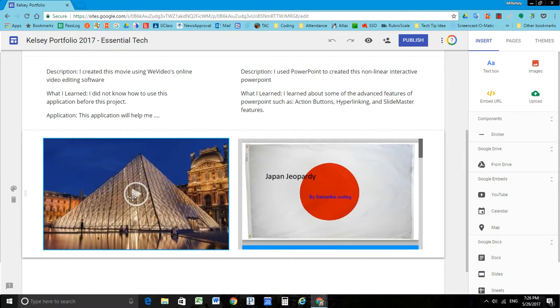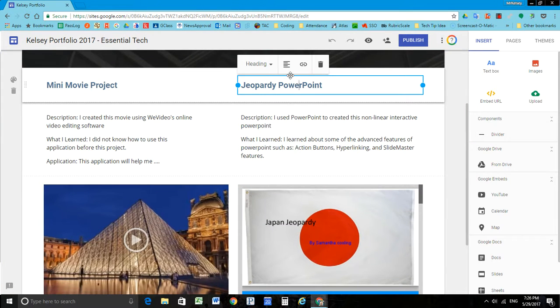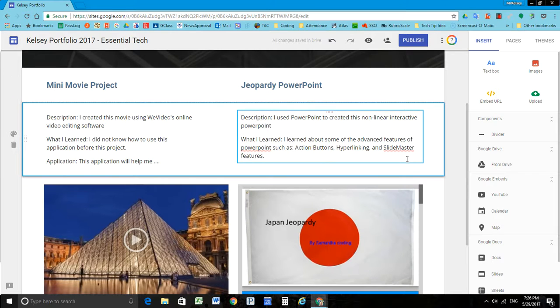Then you're also going to want to insert the actual project itself. Now, depending on where your final project is saved, you're going to insert it differently. When I've done these headings up here, I've done either title size or heading size, and then the descriptions are normal size text, and you can change all of those just by clicking here.